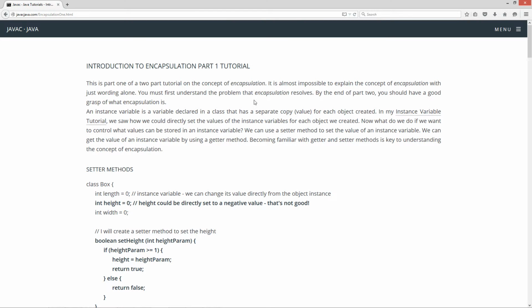the concept of encapsulation. It is almost impossible to explain the concept of encapsulation with just wording alone. You must first understand the problem that encapsulation resolves. By the end of part two, you should have a good grasp on what encapsulation is.